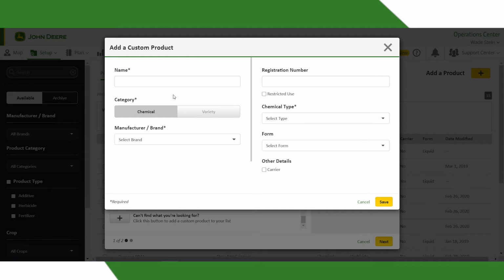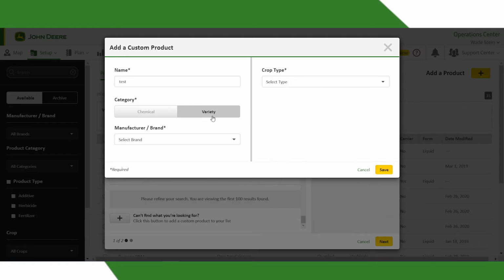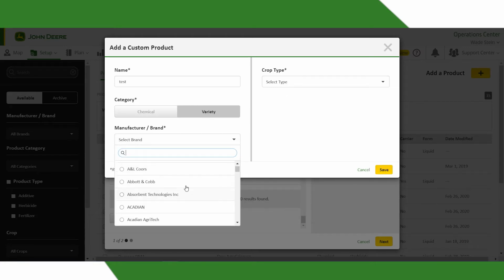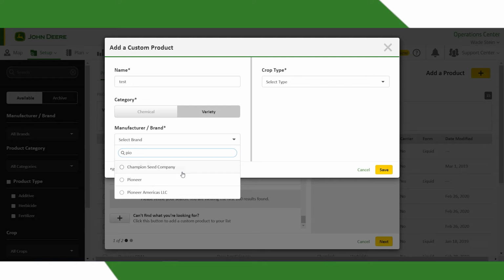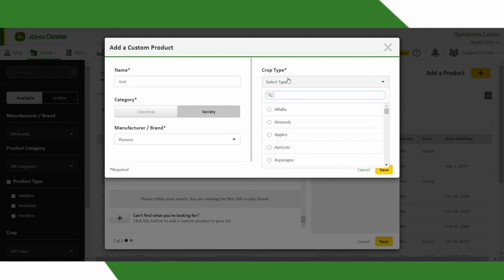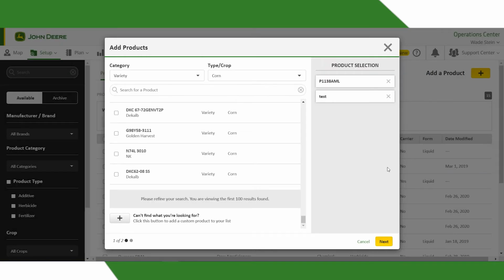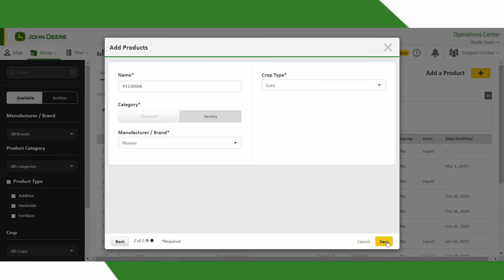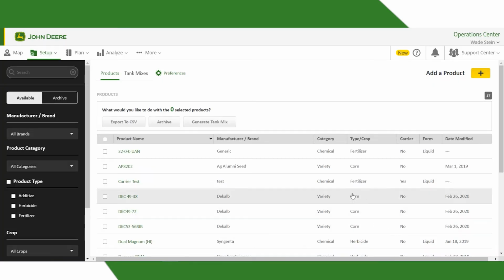In here, we can do the name, whether it's a chemical or variety, and we can add the brand in there. Say it's DeKalb or Pioneer. And then you do the crop type, which would be corn. And then you can save. Then you can go to the next, and it'll double check everything you added. If you had a list of multiple, say 2 crops, we're going to go through both of them just to make sure they're correct. So we click save, and now they're in our product list.